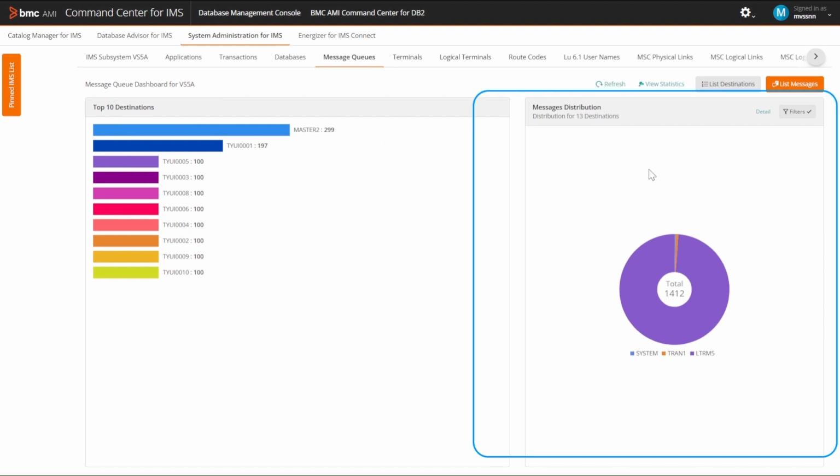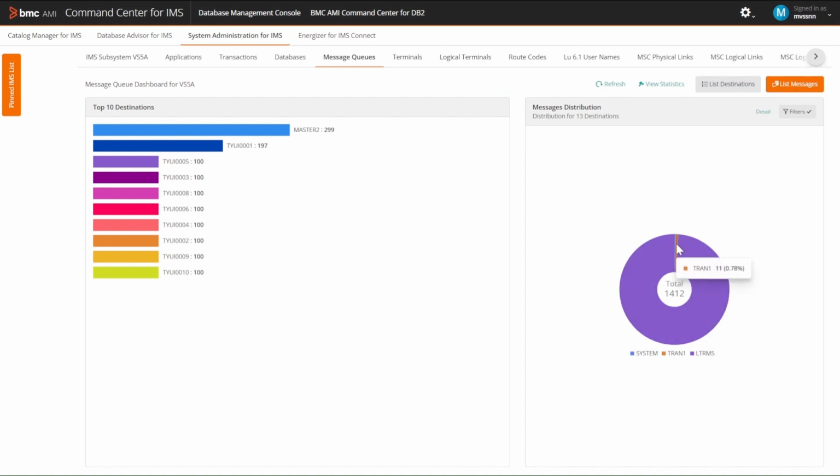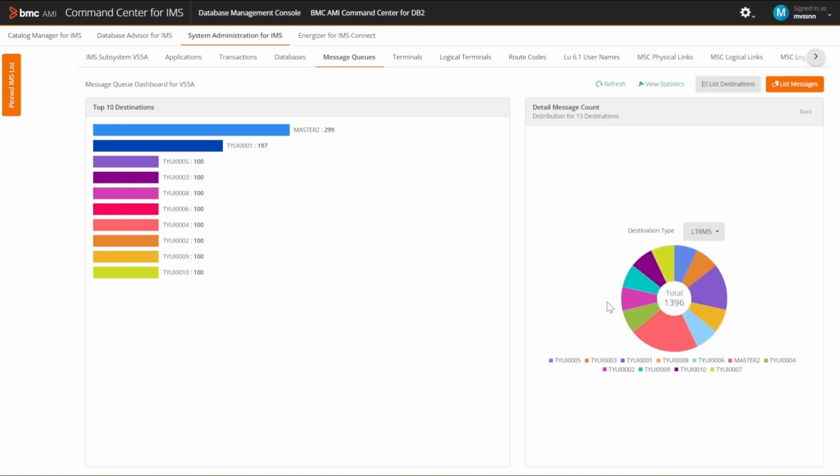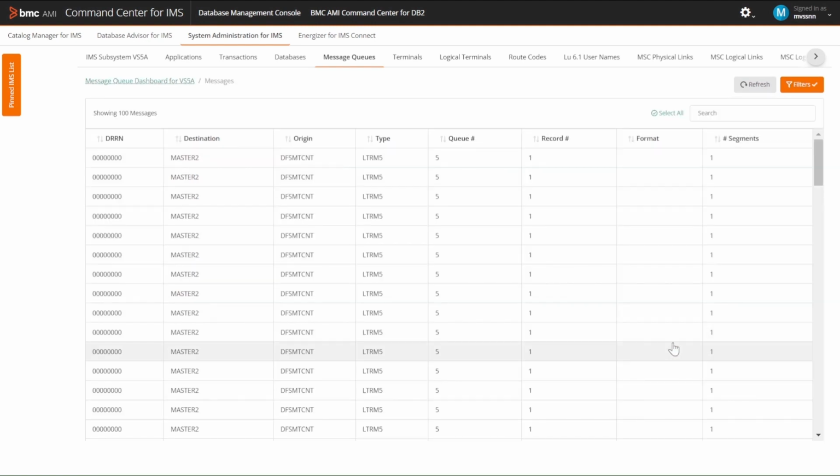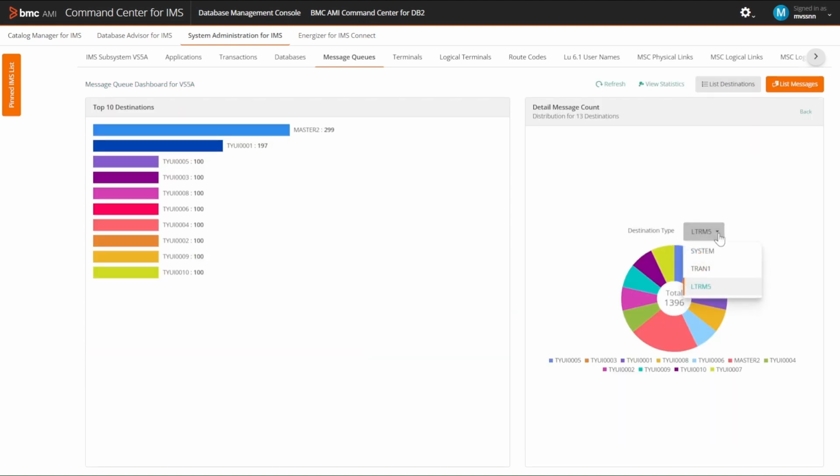The right side displays a pie chart for the number of messages for each destination type in the IMS system. Each pie section represents a destination type. By clicking on the pie section, you can view the detailed message count for each destination type. This pie chart displays destinations for the selected destination type, along with the number of messages queued to each destination. If you further click on the specific pie section here, messages belonging to this destination are listed. You can use the drop-down to select other destination types.